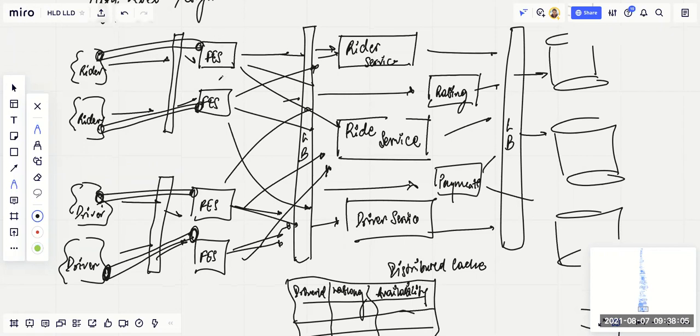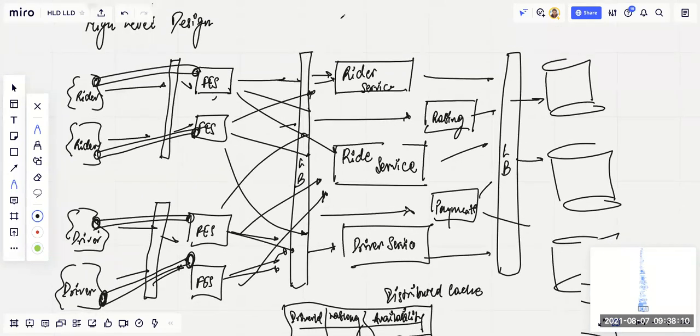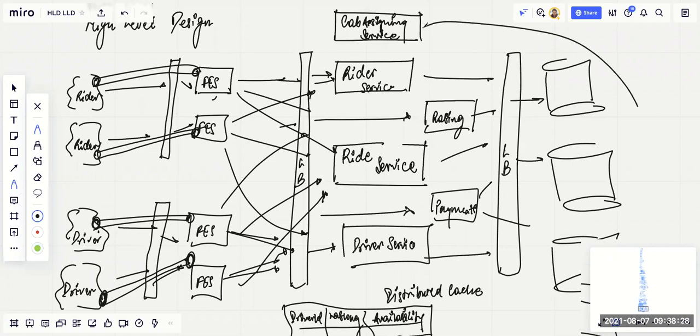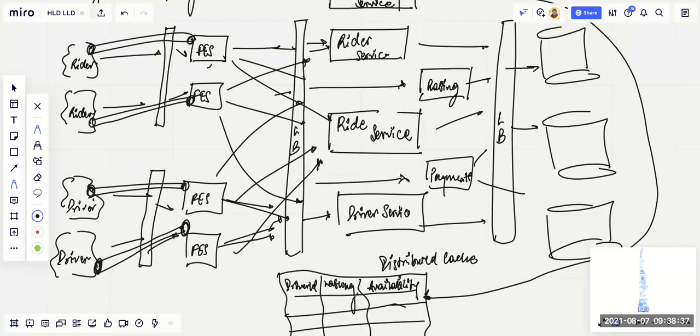Once the front-end service gets a lat long, then there will be some service. Can we call it that? Cab assigning service. What it will do is it will get the lat long of this particular driver. It will go and check from the distributed cache which drivers are available and what is the lat long of those drivers. So we'll have to find the nearby drivers.